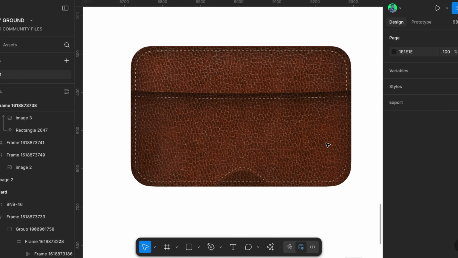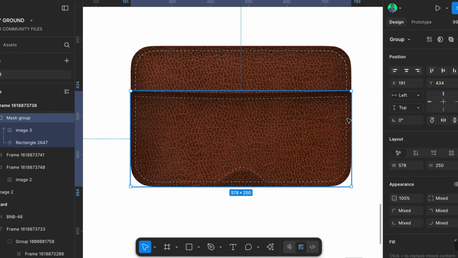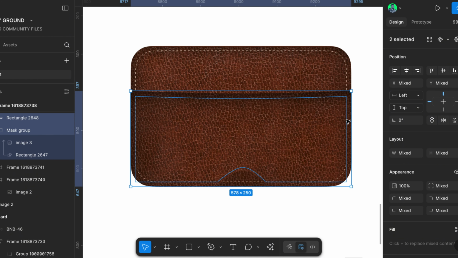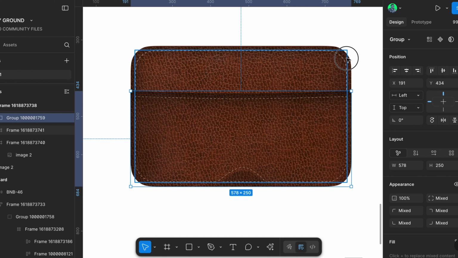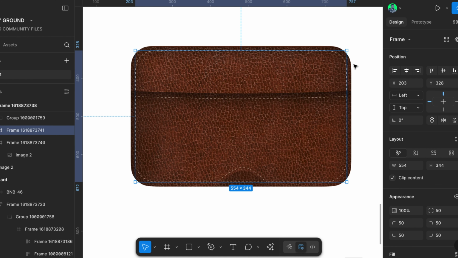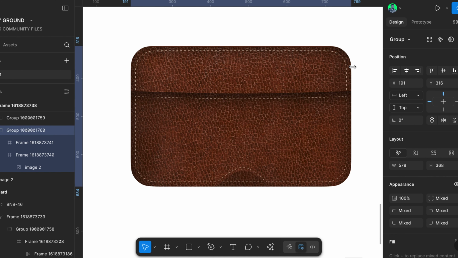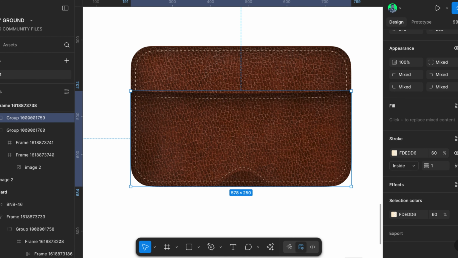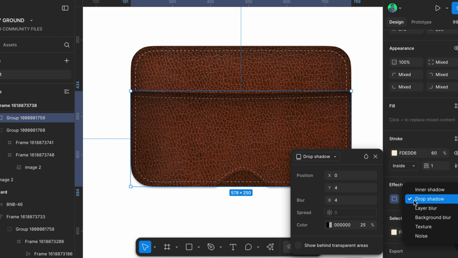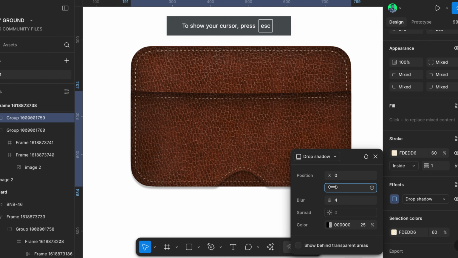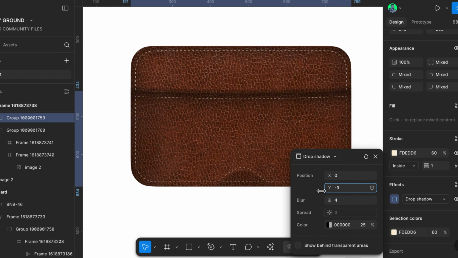now the next thing we want to do is this guy and this guy. We're going to group them, become one. This guy, this guy. Don't worry. We just have to group them. Then this one, we want to give it a drop shadow, and that drop shadow should go on positive y. Sorry, negative y. The drop shadow should go on negative y.